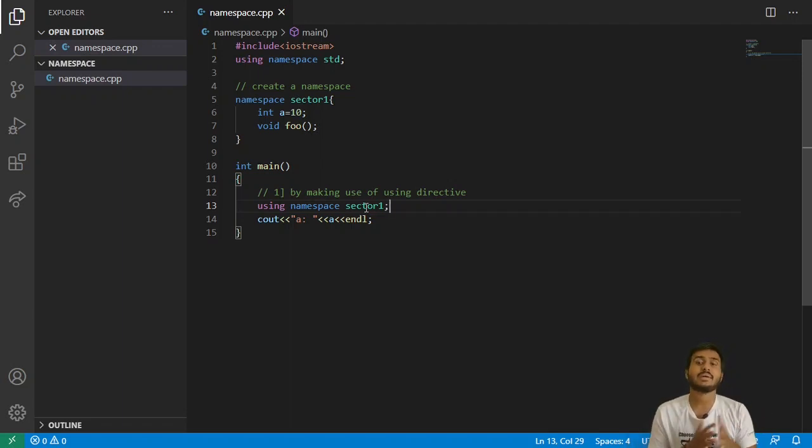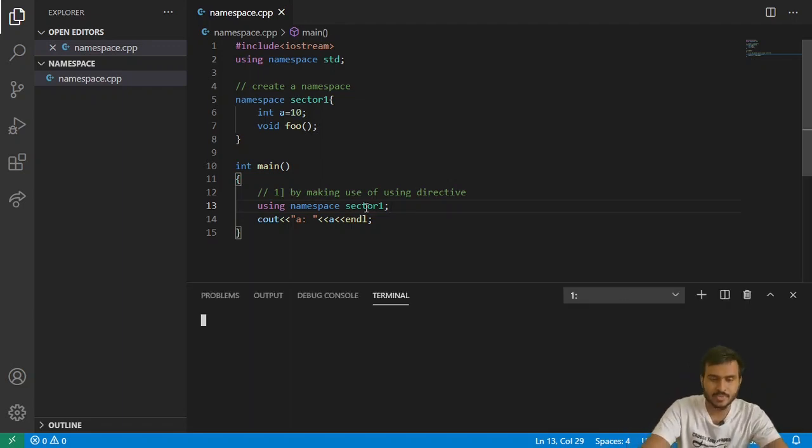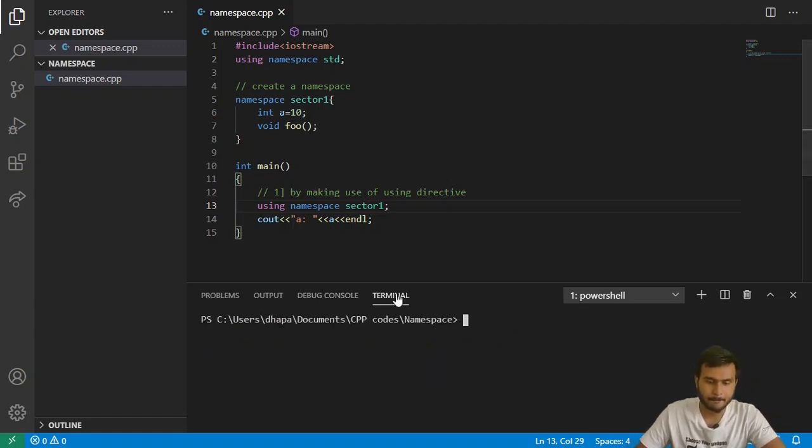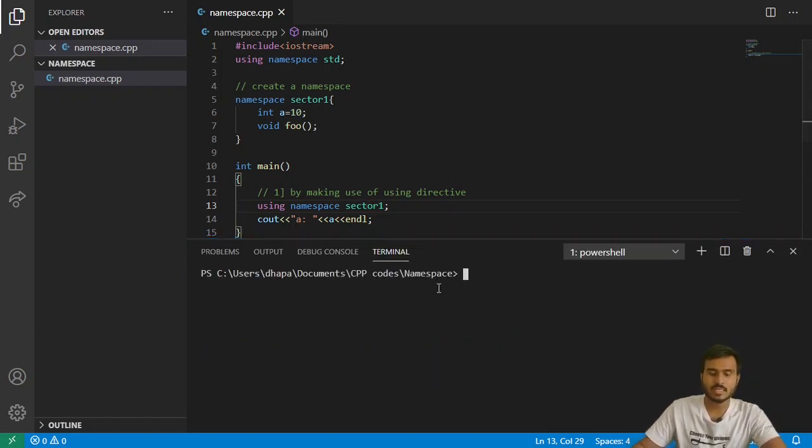Let's verify this by compiling and executing this file. If we are able to get access to a, the compiler should not throw any error, and when I run this code, it should print 10 on the screen. So let's quickly verify this. Let me open the terminal and clear it. Okay, now let's quickly compile this code.